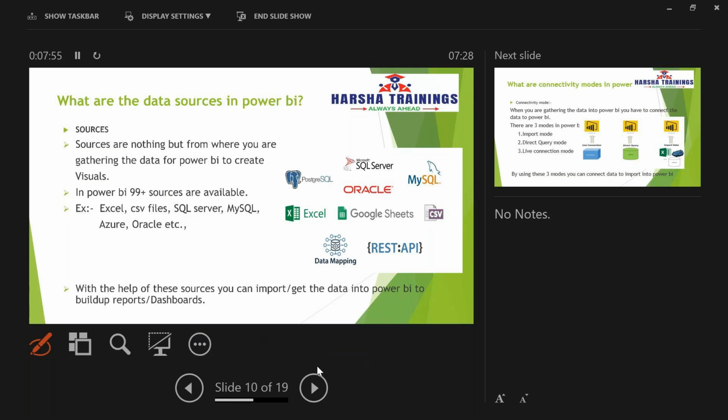Did you get my point? How can we get the data into Power BI from the data source? That's the thing we have to know. We need to collect the data from the data source into Power BI, so we have to make a connection between these two technologies.